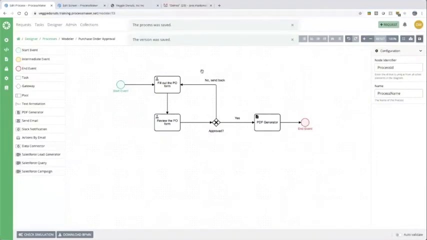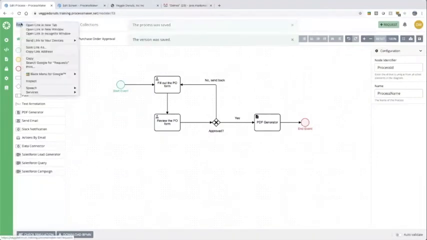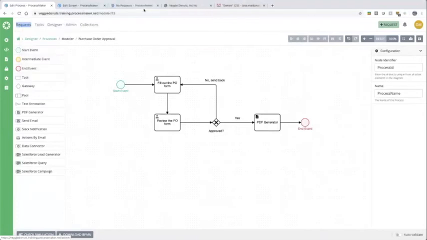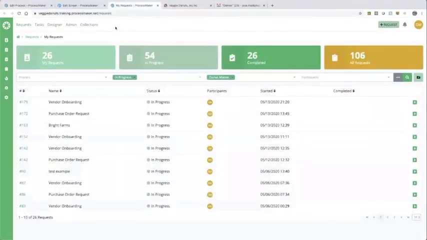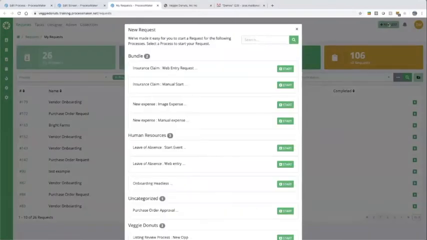So let's leave this design here. I'm going to open a new tab here with our requests. So we're back in our cockpit, where we track everything that we're monitoring. I'm going to click on the new request button, and all the different processes that are available for me are going to appear.